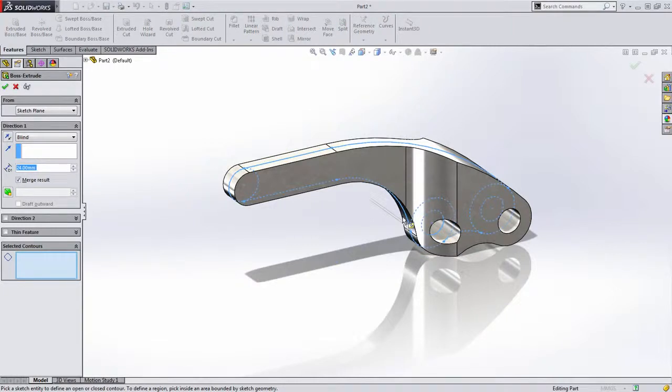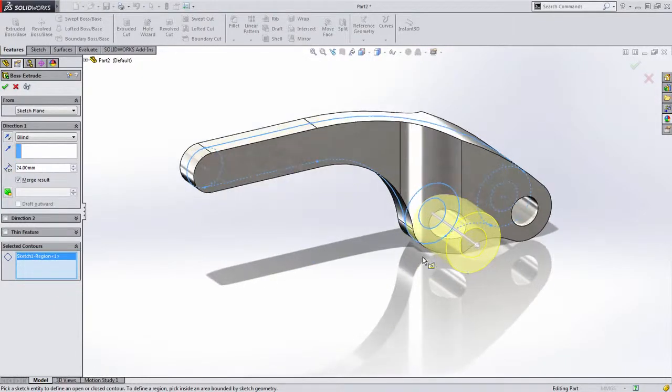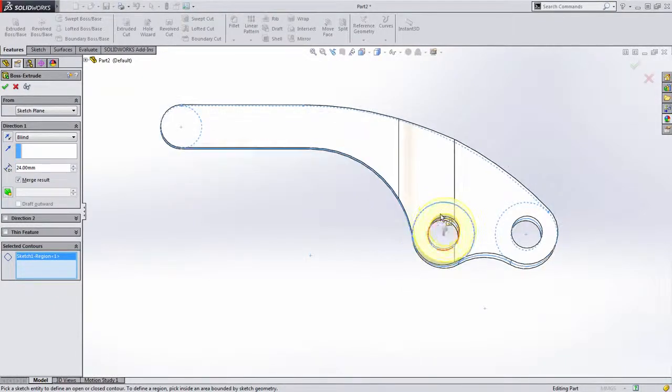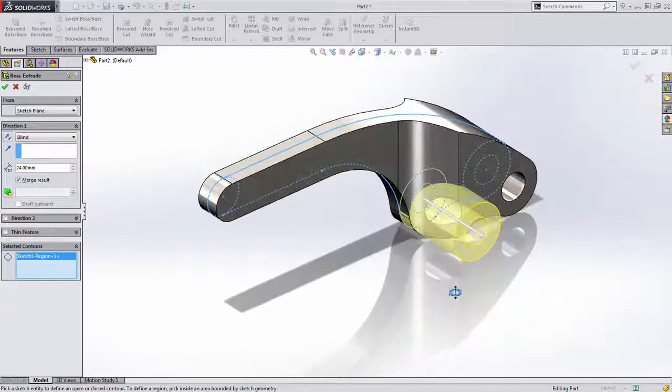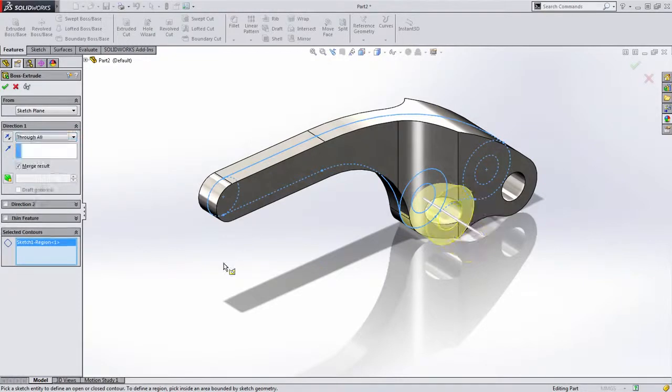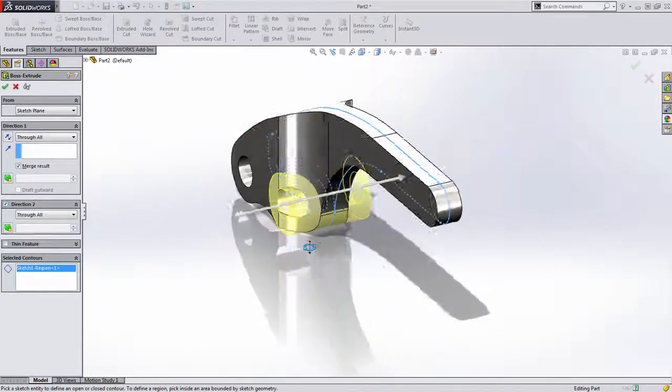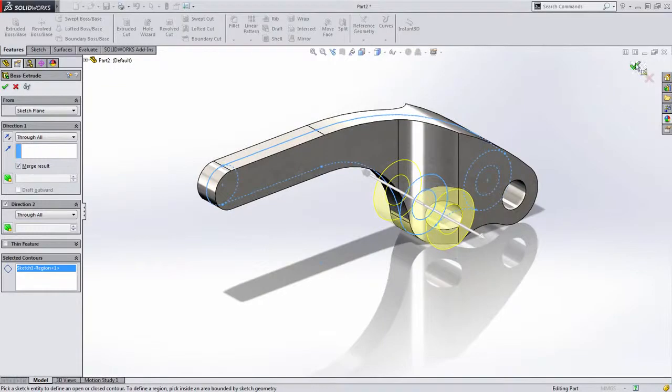If you didn't, you could just draw a new sketch here. What I'm going to do is select the region between these two circles, and notice what it captures. It excludes the hole and gives us that boss we're looking for. And because this faces the end of the part, we can just choose through all for our termination direction and enable direction 2 and get that all in one go.